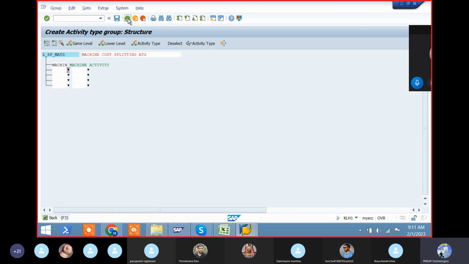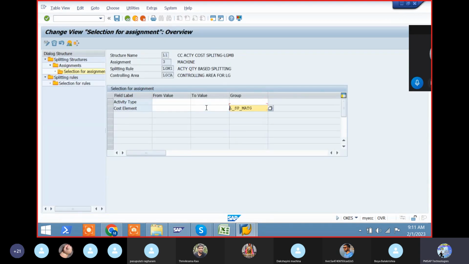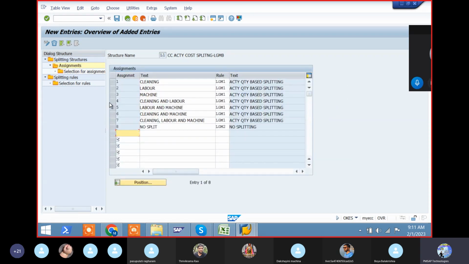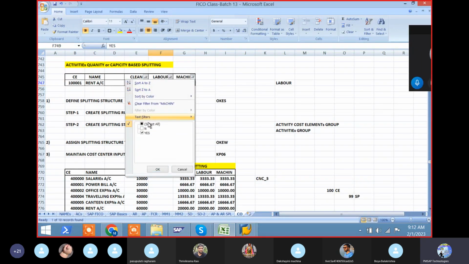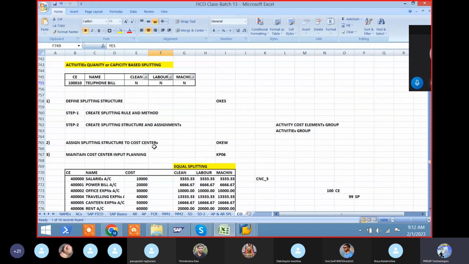Select back. Check the assignments properly. Save and back. Select the fourth assignment, cleaning and labor.